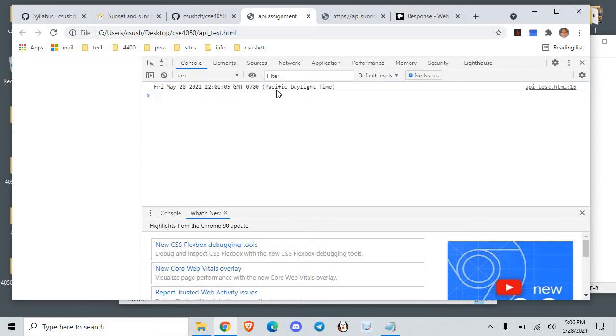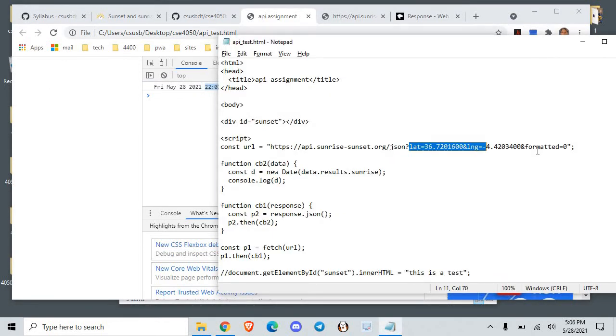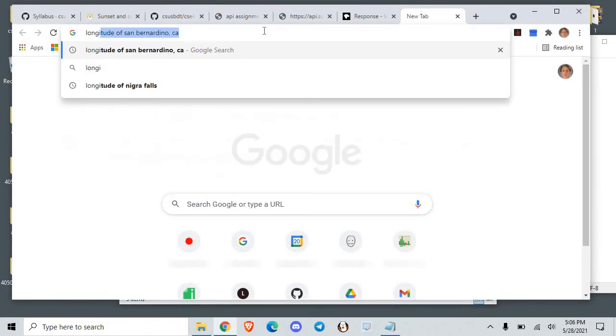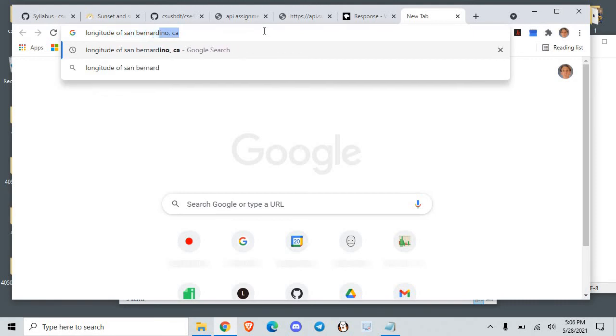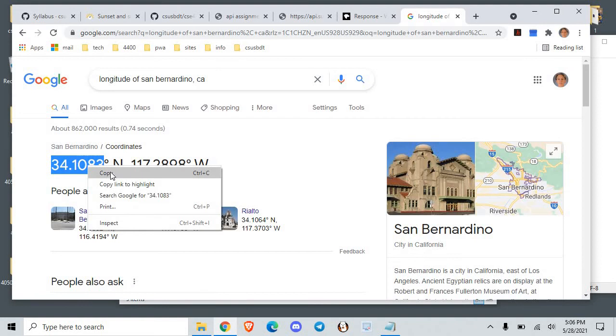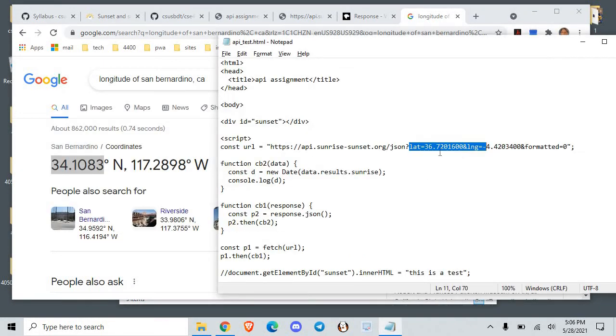Look, it puts it in PDT, see? Look at that. And it's 22 hours like that, see that? So this is 10 o'clock. Oh, that's not right. And the issue there, of course, is that this latitude and longitude are not correct. So we've got to look that up. So I'm going to search for the longitude of San Bernardino, California. There it is. So 34 point that. All right, that's the latitude.